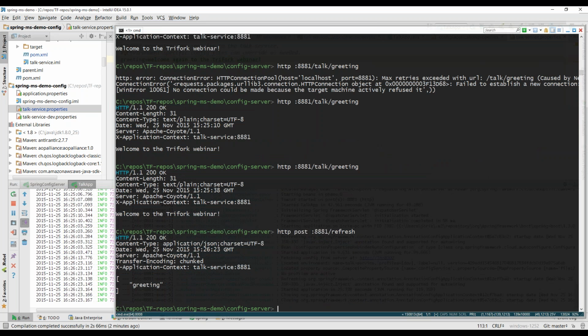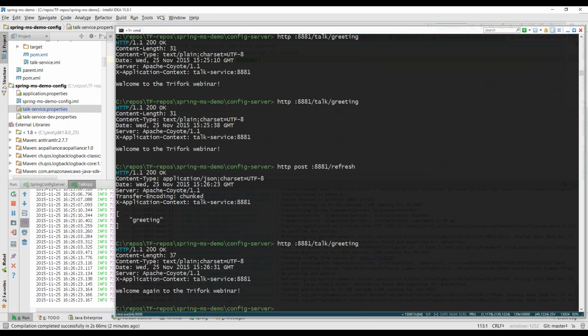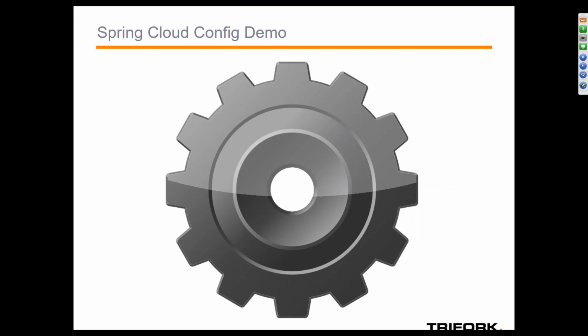Right, so this is the response. We can see that the greeting key was apparently changed, and by making the same request again, we now see welcome again to the Trifork webinar. So that concludes my little overview of the Spring Cloud config server.